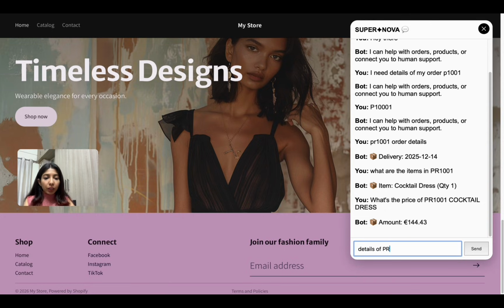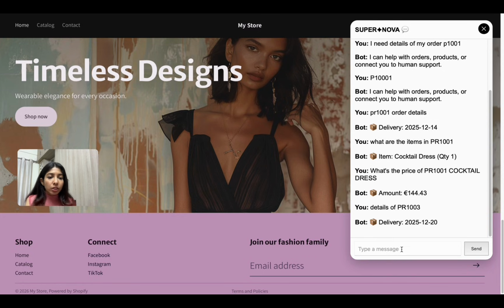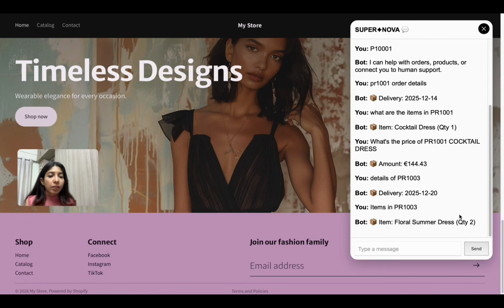Details of PR1003. Okay, delivery date is 12/20. Items in 3. Okay, it's a floral summer dress.